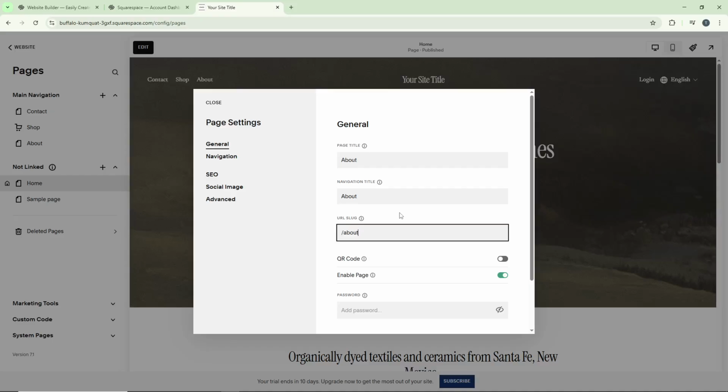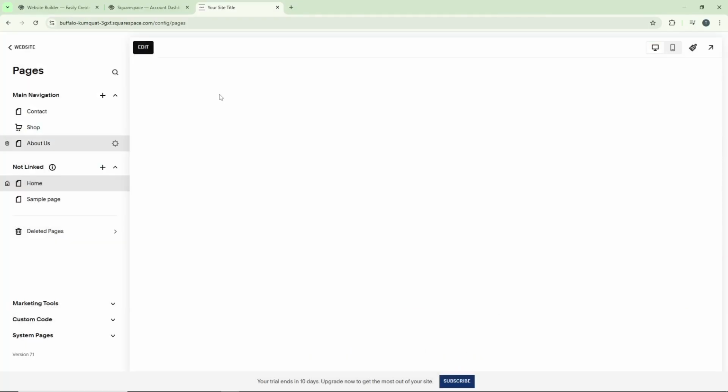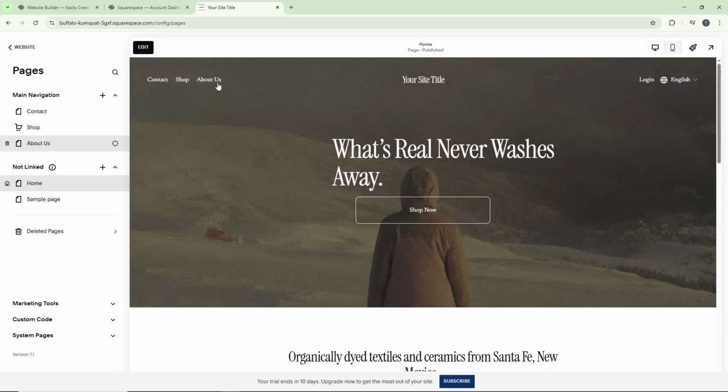So if you want to change the main menu text, the field you need to edit is the navigation title. Go ahead and type in the new name you want to appear in your menu. This gives you full control over how concise or descriptive your menu looks without affecting the actual page title or URL. Once you've made your change, simply click Save. Your new navigation title will now appear in the main menu, and your site's navigation will reflect the update immediately.